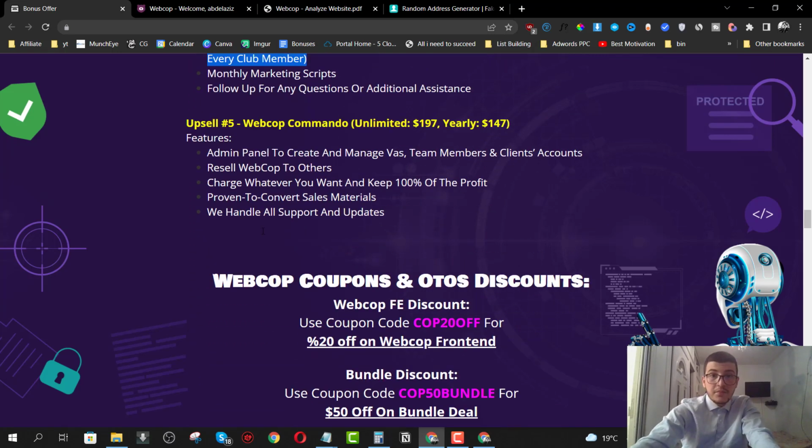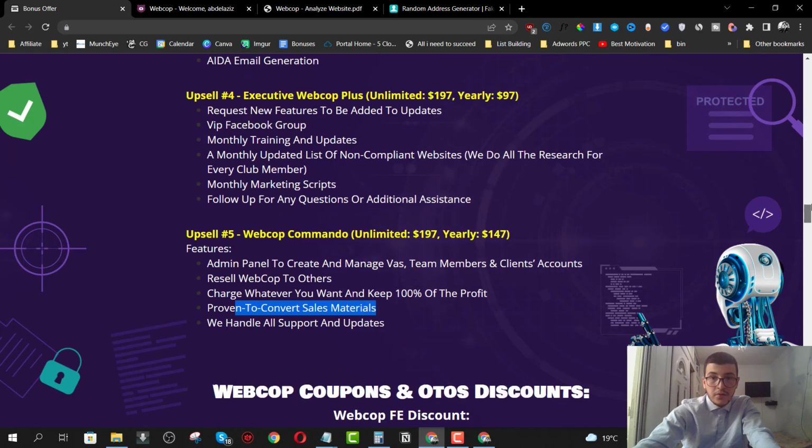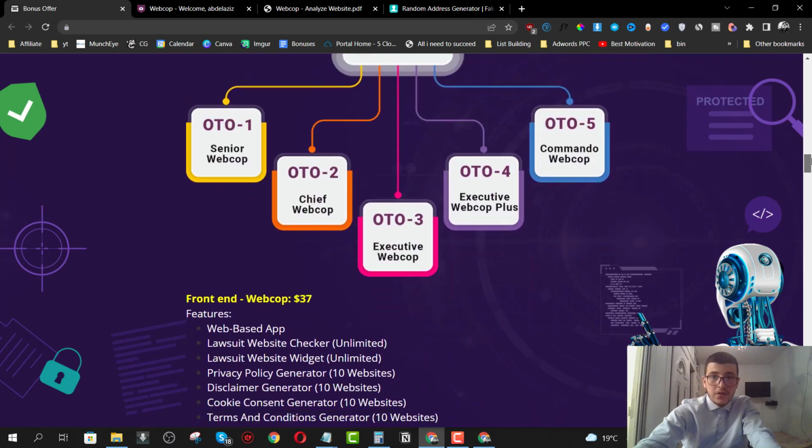Option number 5 is going to be the Webcop Commando for the unlimited version for $197 or the yearly version for $147, where you get the admin panel where you can create and manage team members and clients accounts. You can resell Webcop to others. You can charge whatever you want and keep 100% of the profits to yourself. You get proven to convert sales material, and they handle all the supports and updates for you. So this is the funnel.